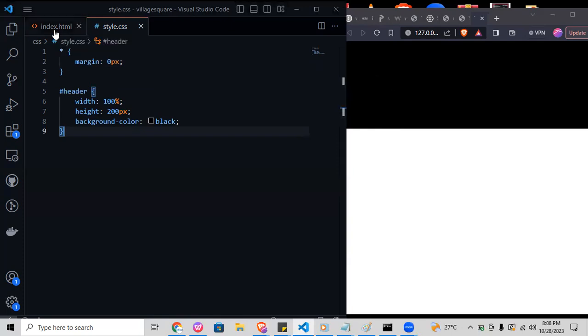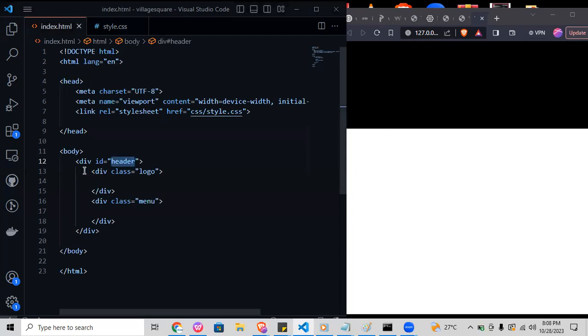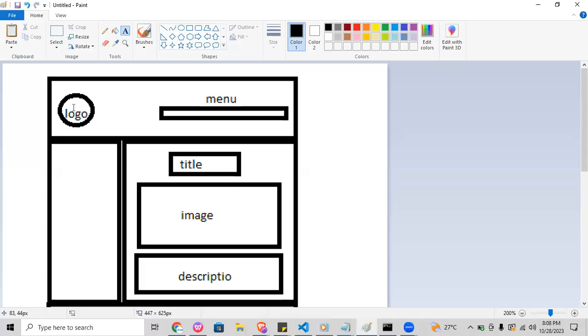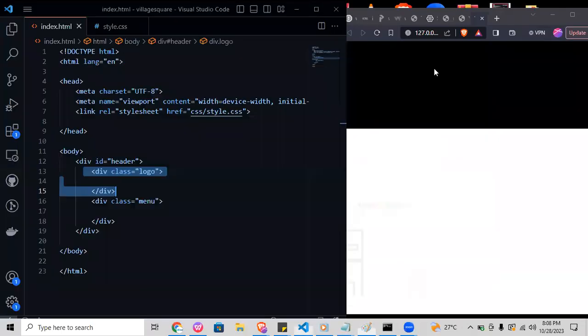Now let's check again. We have another div here, which we call the logo. And looking at our design here, it is round, right? We have the logo here. So how can we actually make that happen? That's what we're going to find out very pretty soon.